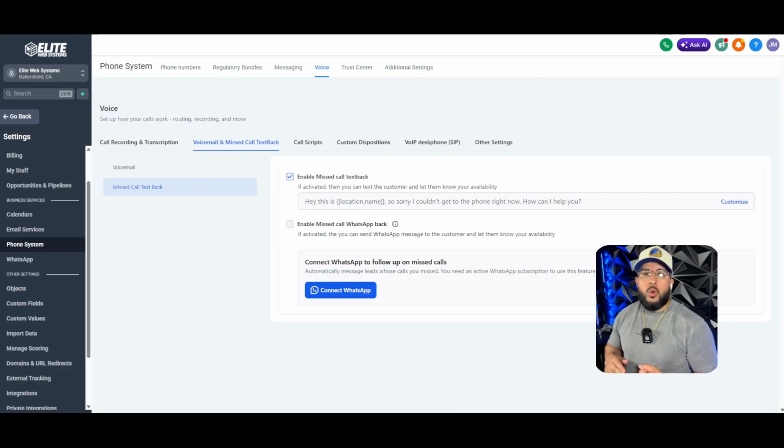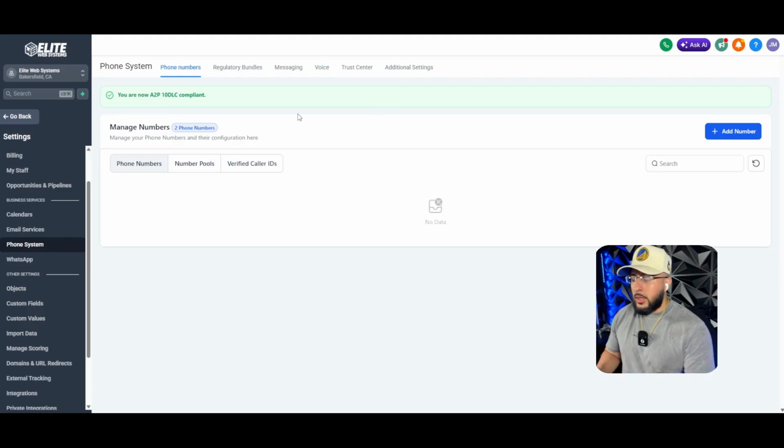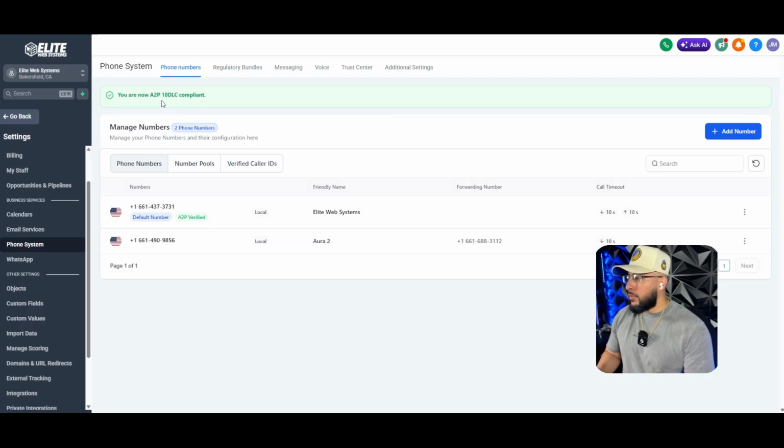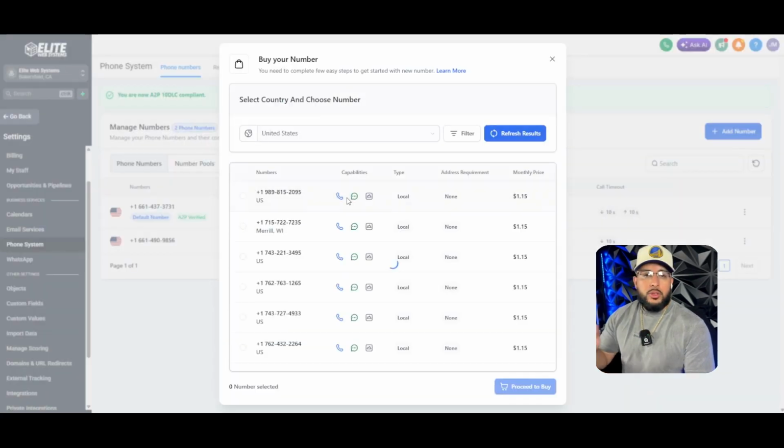You can get local numbers. All you got to do is search. Show you how to do this. So what you're going to do is go into phone numbers. As you can see, I'm already approved for A2P 10 DLC compliant, so I can send out text messages already. So what you're going to do is add a phone number, and then you can search here by the country and then choose a number.